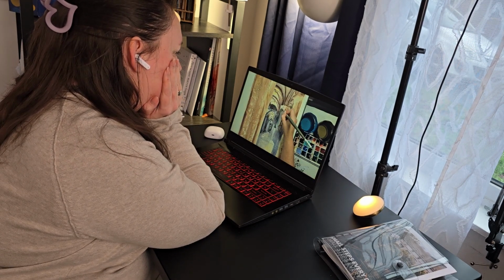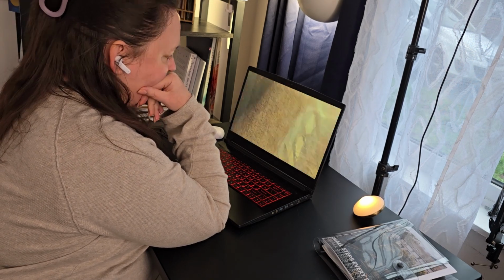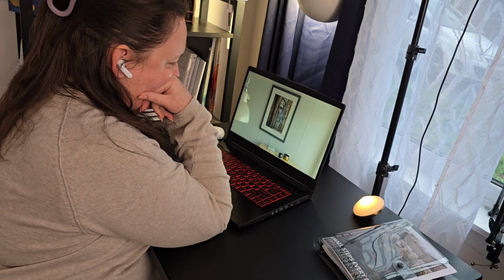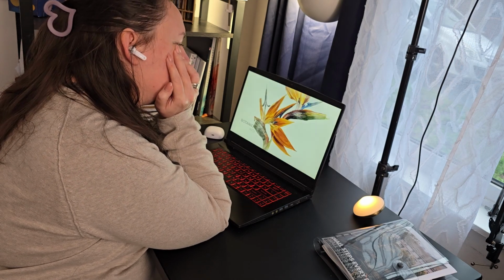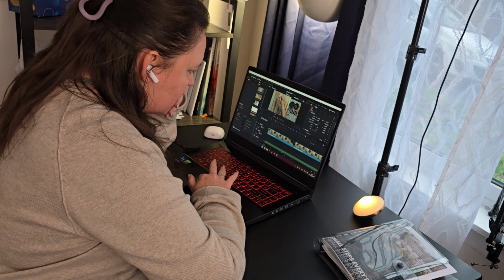Additional tips. Use an external microphone if possible, as it greatly improves the sound quality. Test the audio levels before recording to avoid clipping or background noise.